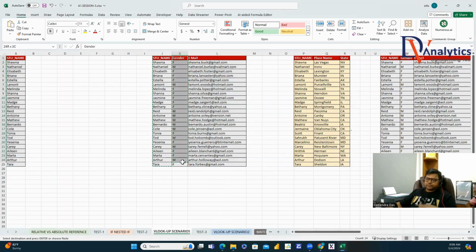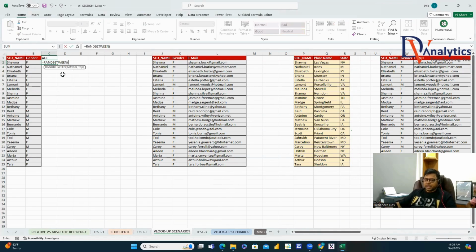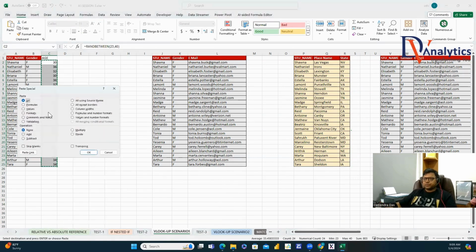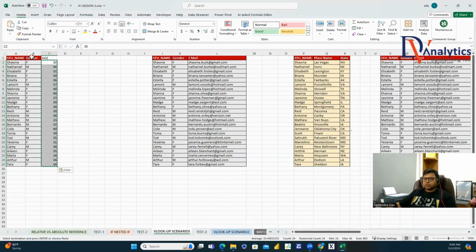These students' gender is given. Can you see this? These students' age is also given. Age is random between, I'll put it, 23 to 40 years. Making sense to all of you guys? What we did here, guys? We have student name given, gender given, and age given.